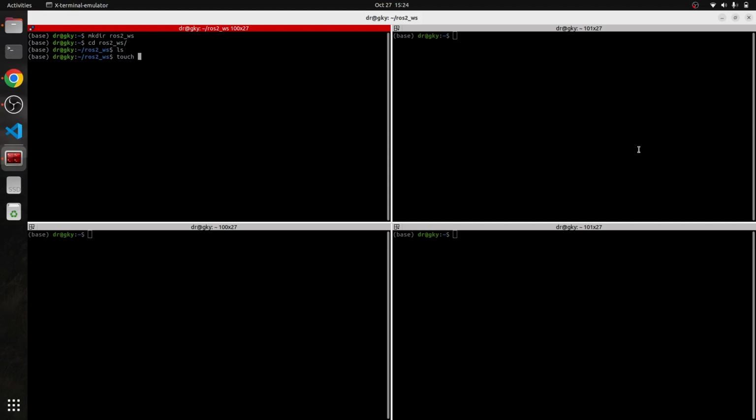Give it any name. I can give my robot dot, you can give mobile robot, because I'm going to create a mobile robot. Any name you can give, based on your own choice. So URDF, you have to write it like this. Now I have already created a URDF file, and I am going to write everything in this URDF file.